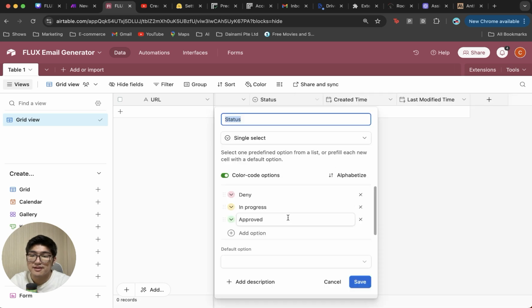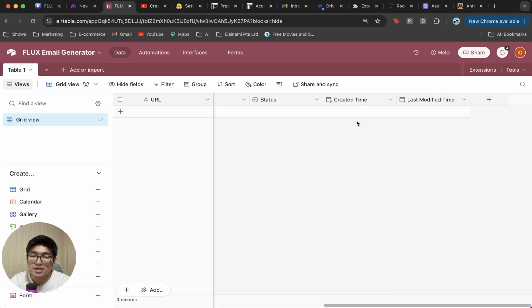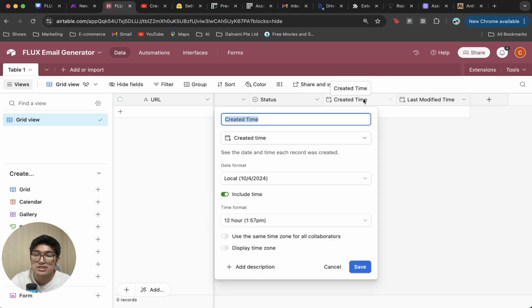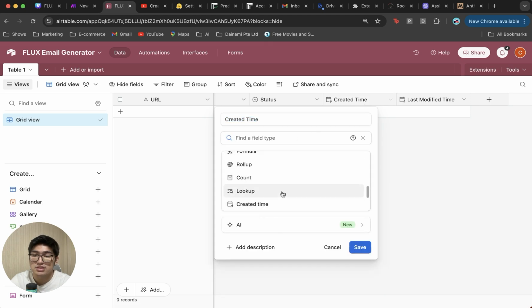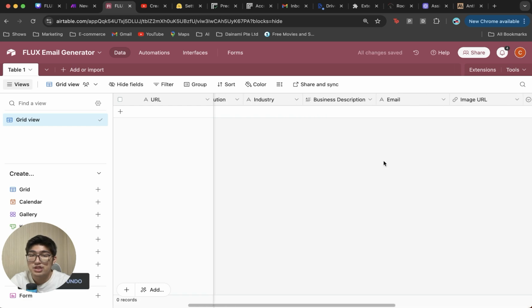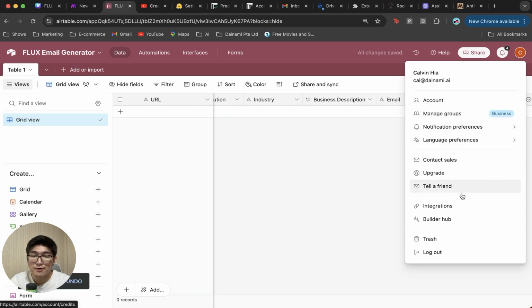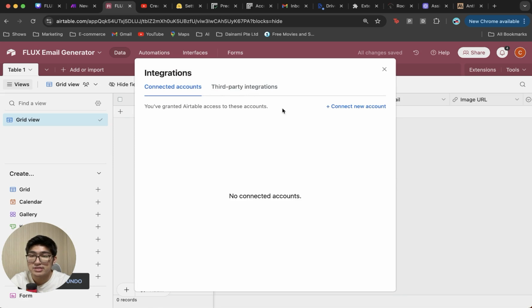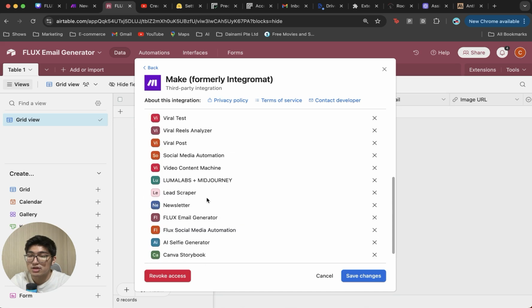Status, which we want to have denied, in progress, and approved. And the last two, which is important for us to automate our workflow. Firstly is created time, under the selection created time. And lastly, last modified time, under the field type last modified time. Okay. Once you have this, make sure to connect your API to Make Platform, right? Make sure to click integrations, third-party integrations, connect it to Make, and make sure that your base is approved.